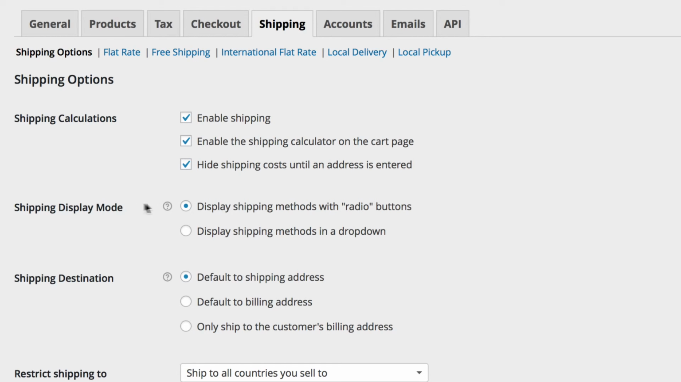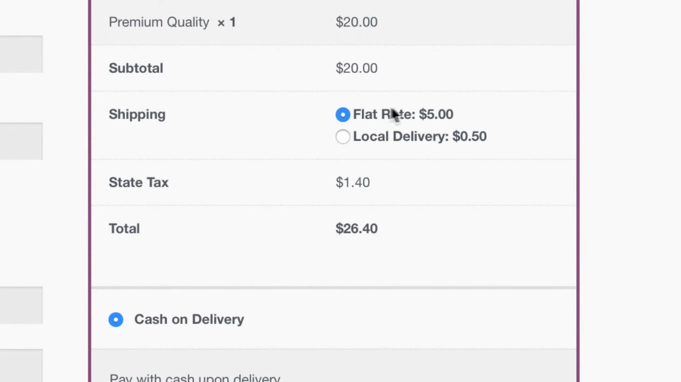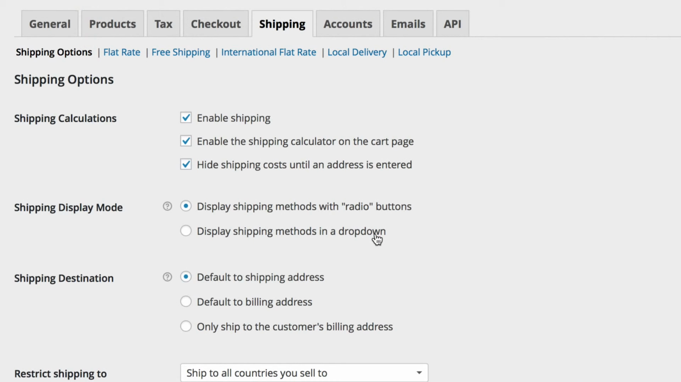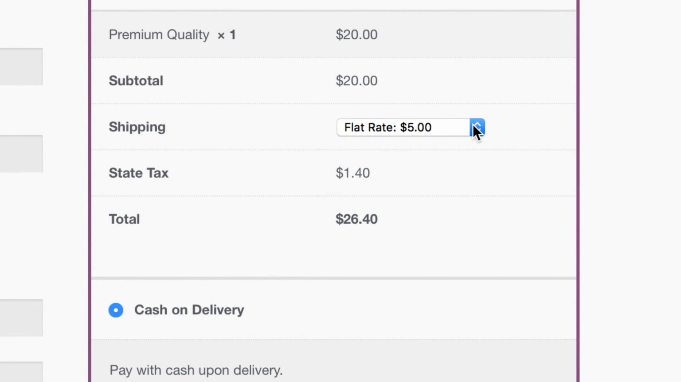The next two options in the Shipping Display Mode section let you choose how to show your customers your shipping options. The first, Display Shipping Methods with Radio Buttons, lists all enabled shipping methods with radio buttons next to their title your customers can select. The second, Display Shipping Methods in a dropdown, will show all available shipping methods in a drop-down menu.